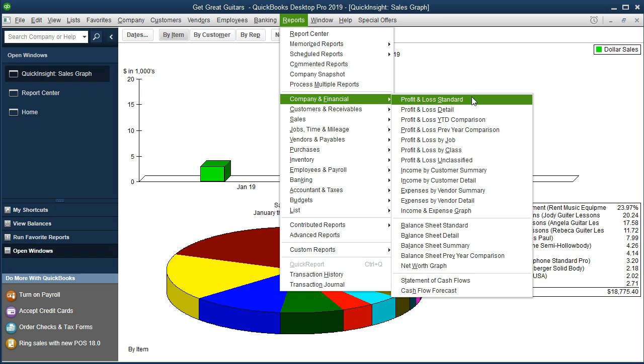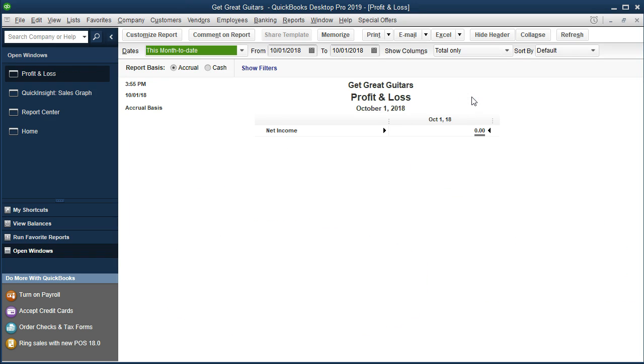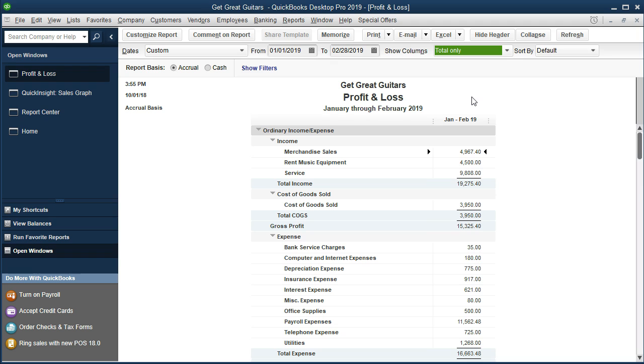So we're going to go into the profit and loss standard and change the dates to the same range we have, which is 01/01/19 through 02/28/19, January 1st, 2019 to February 28th, 2019. And we see here that we have total sales of $19,275.40. It's only broken out by either merchandising sales, rent, or service.